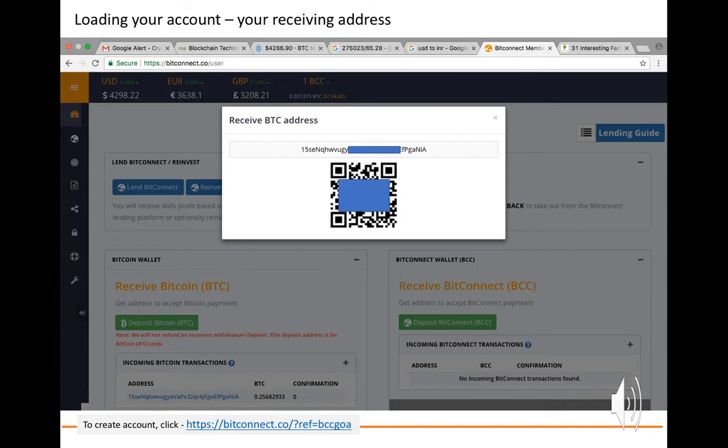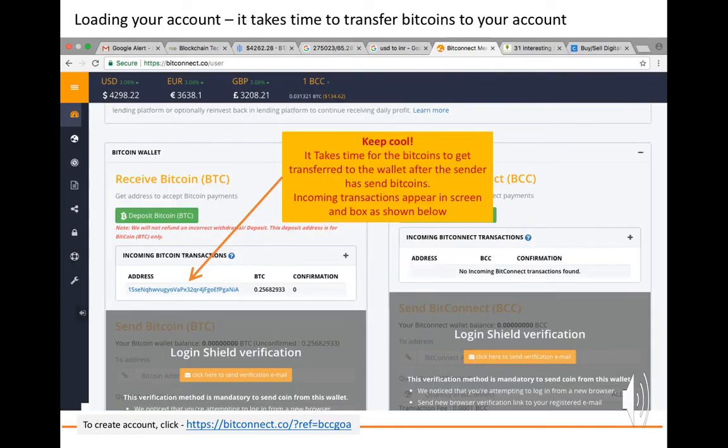It takes some time for the Bitcoins to get transferred to the wallet after the sender has sent them. Your transaction will be shown as an incoming Bitcoin transaction, as you can see on the screen. Don't panic if it is not coming immediately.